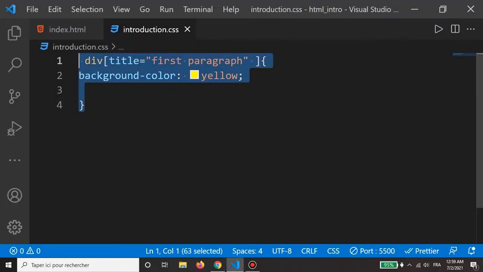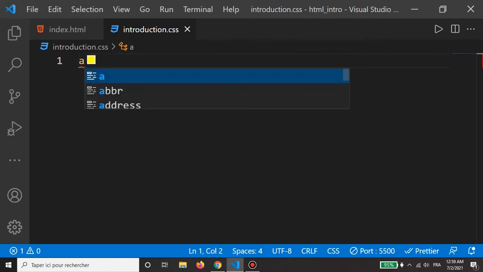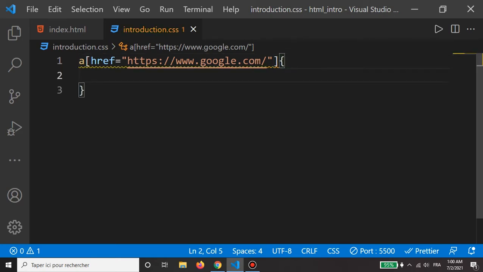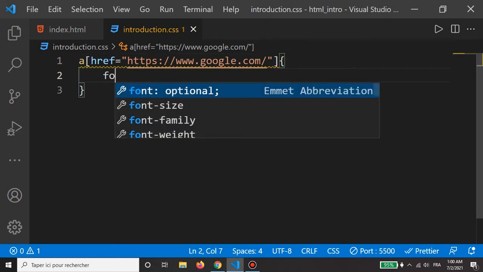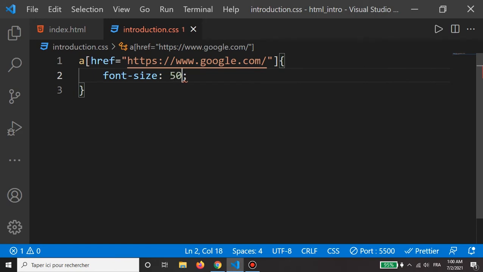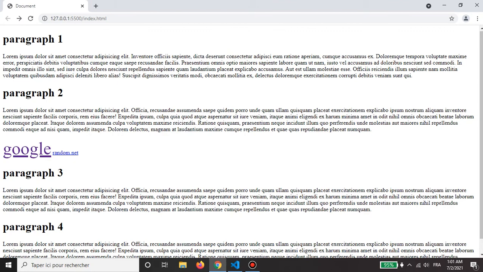So let's delete all this. Let's put a tag, and let's choose the href attribute, and we're gonna put equal. Let's put a link for Google. Let's change the font size. Let's say 50 pixels. Now let's check the browser, and there we can notice that the styling applied to the first link.